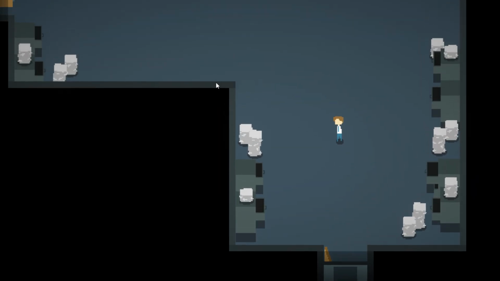Okay, so at this point we've got the rooms pretty much finished. But what I think the game really needs at this point is a really cool gun.